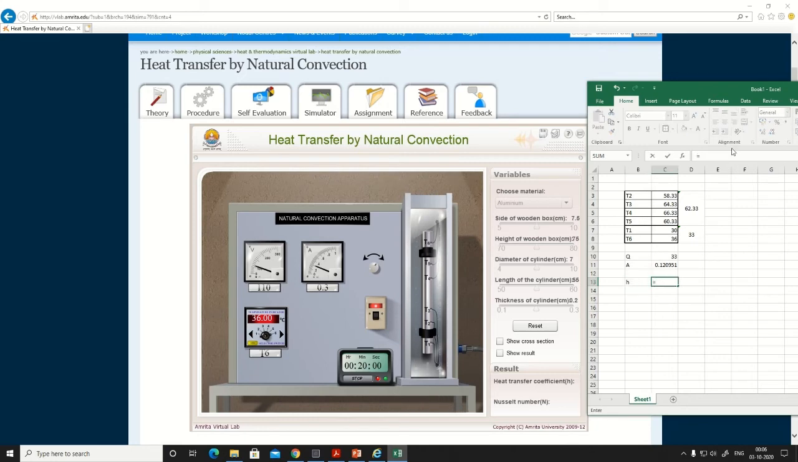And you know that your h is nothing but Q divided by A delta T, right? So what is your Q? Q is here, then divided by area, area is here, and your delta T is nothing but the temperature of the metal cylinder minus the temperature of the air.